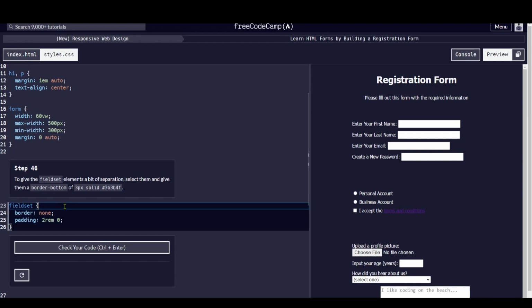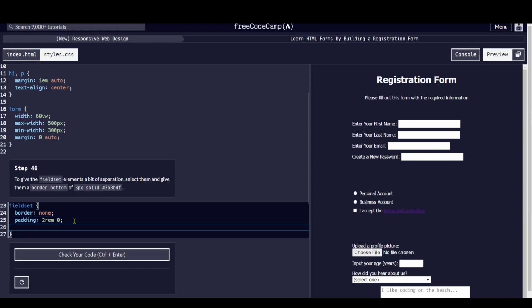46. Give the fieldset elements a bit of separation. Select them and give them a border-bottom of 3-pixel solid. To give the fieldset a bottom, we're going to give them a border-bottom of 3-pixel solid, and this is called what?